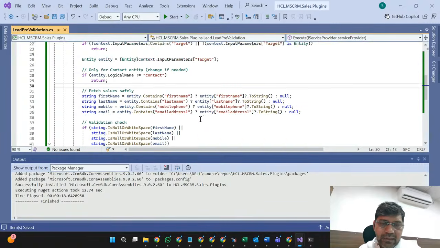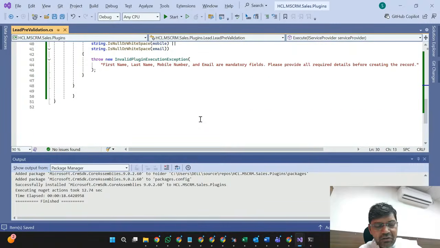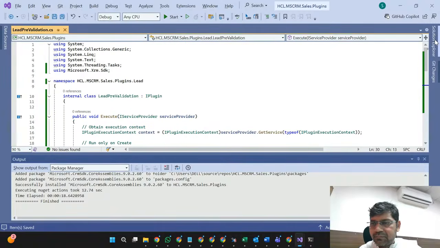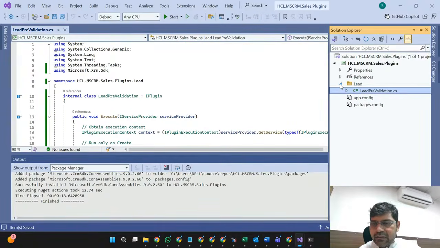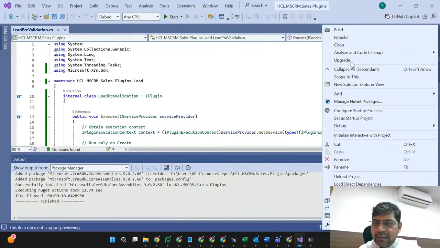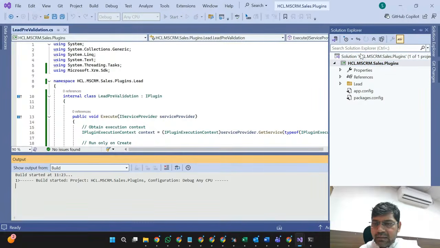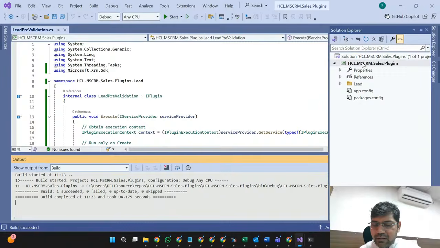So let me tell you line by line. This is a very basic pre-validation step we have written here. Okay, now the next step is, let's build this first and do some configuration here for the first time. This is a very important part.